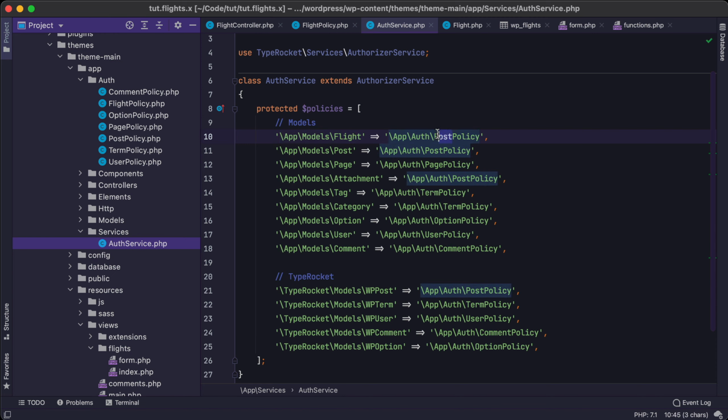And the flight was deleted. Perfect. So that's how those policies work.